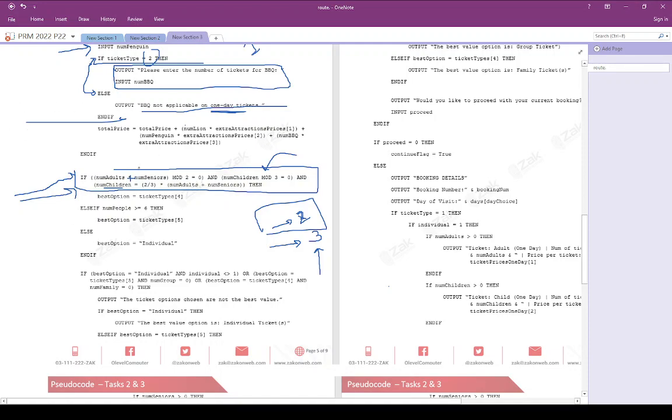The only constraint for the group ticket was that the total number of people has to be more than 6. So here we have made that check: if the number of people is greater than or equal to 6, then the best option is ticket type 5, which was the group ticket.